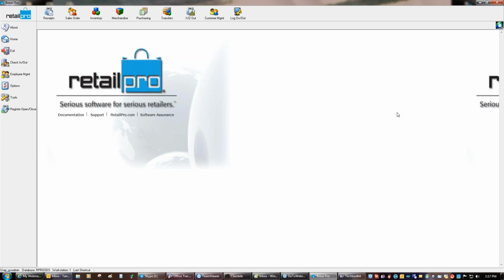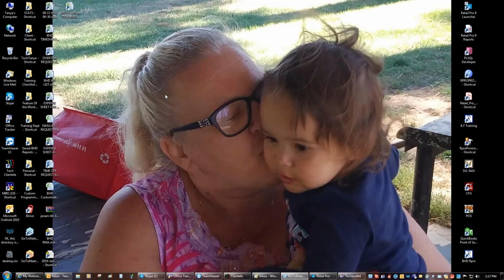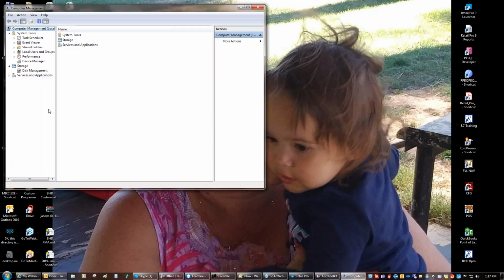Now, if it is a problem with the printer, you can also go back into the manage area, and in the devices and printers, or in the services, you can actually go in and stop and restart your print spooler. That's going to make sure that there are no print jobs left in that spooler waiting to be printed.